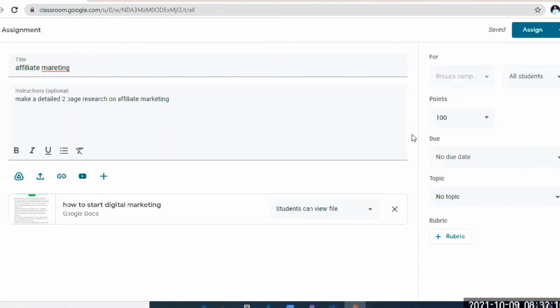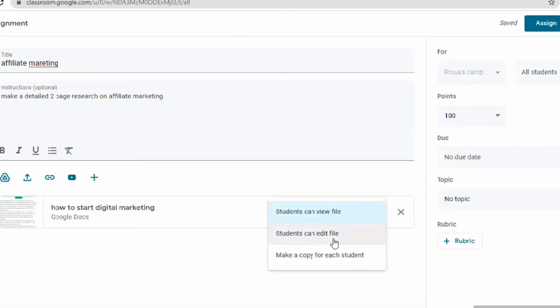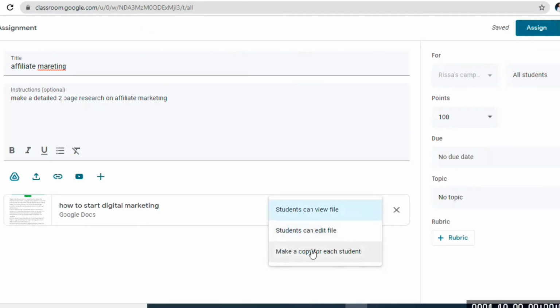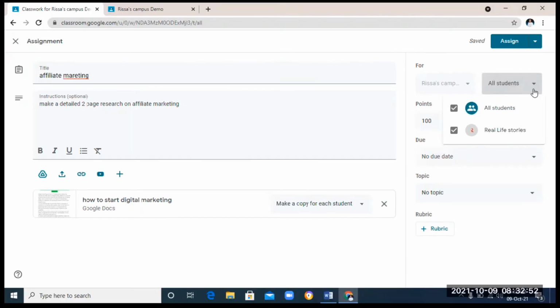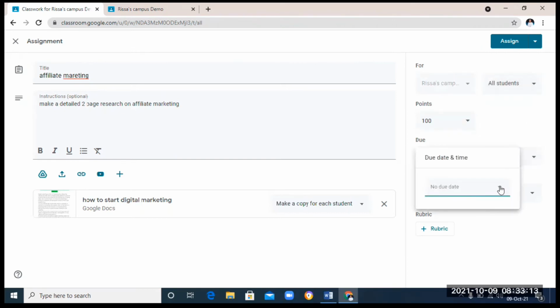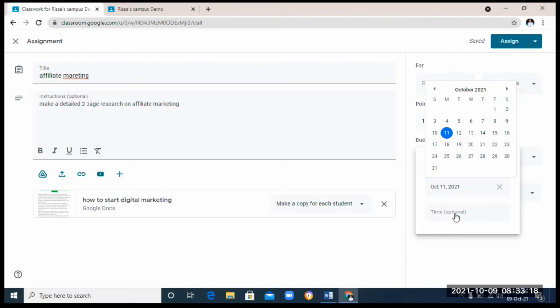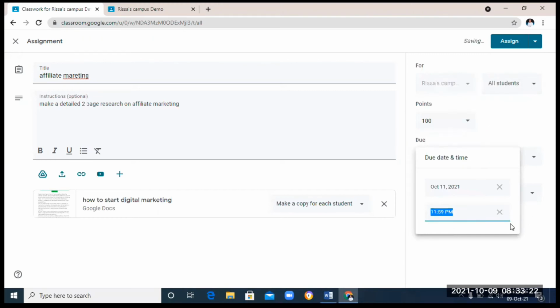On the right hand side, you can decide if this is going to be a group project. If it's going to be a group project, you can click on students can edit file. But if it's going to be something like an exam or any personal assignment, then you have to click make a copy for each of the students. On the right hand side, this is where you decide if the copies you made are for some particular students or for all of the students. Next, this is where you put in the due date of the assignment and also the time of the due date.